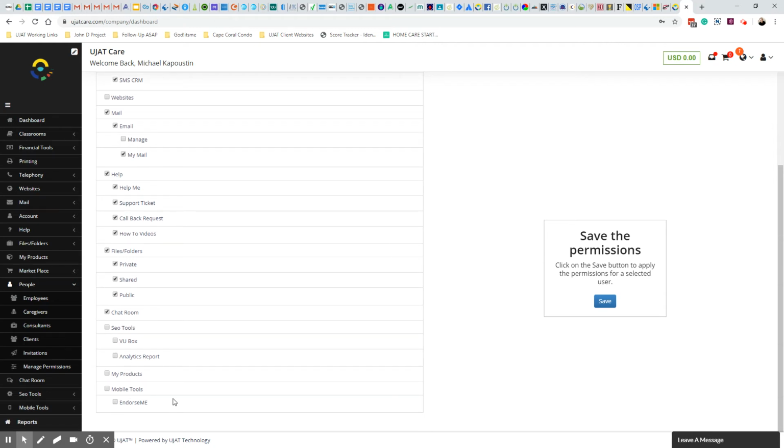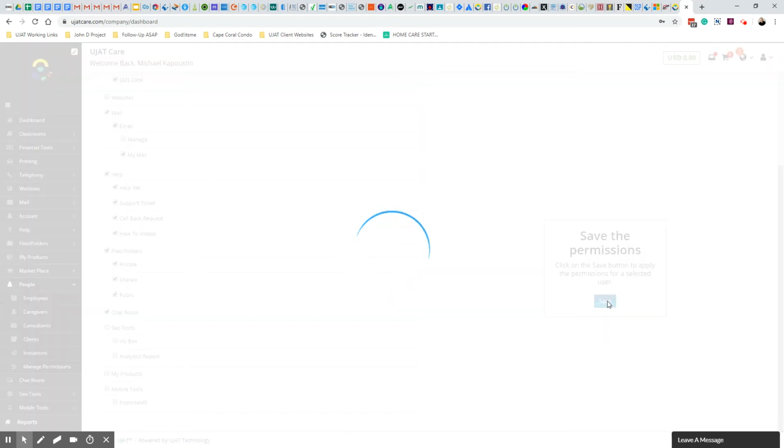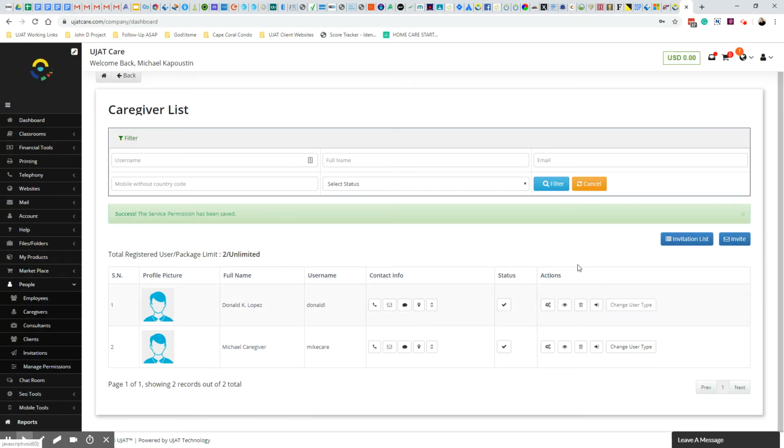As we bring on our mobile applications in the near future, you'll be able to give them access to the mobile app so that they can look at their time logs and travel and anything else related to the work that they've done for you. Let's go ahead and save this. And now those permissions have been saved.